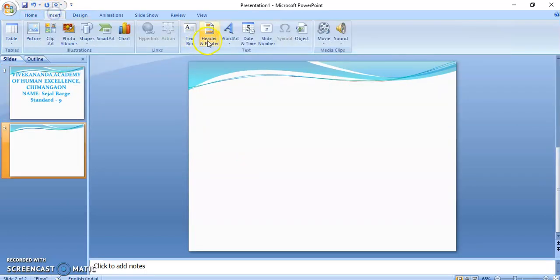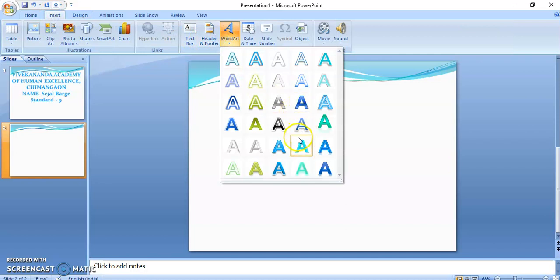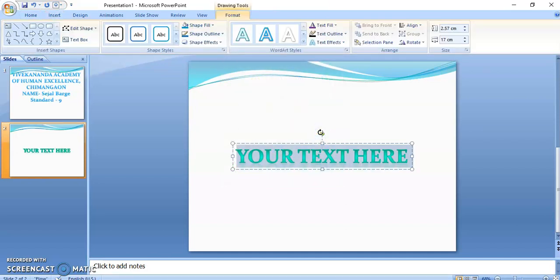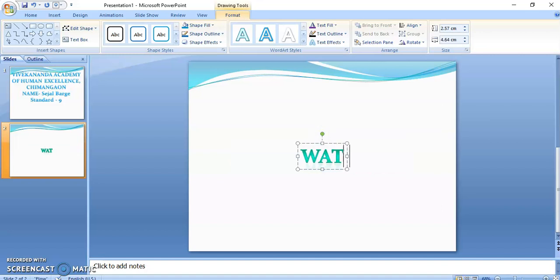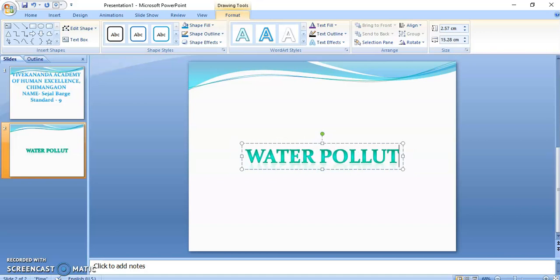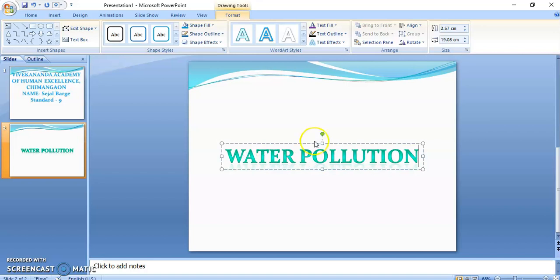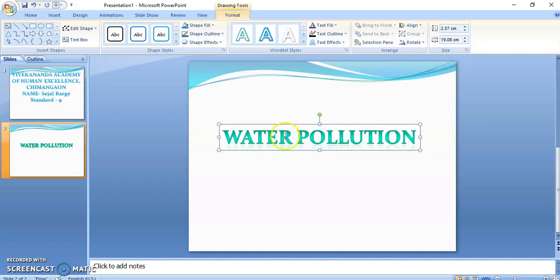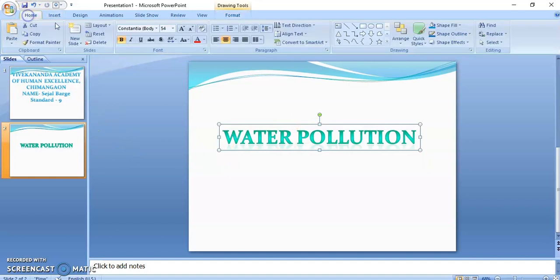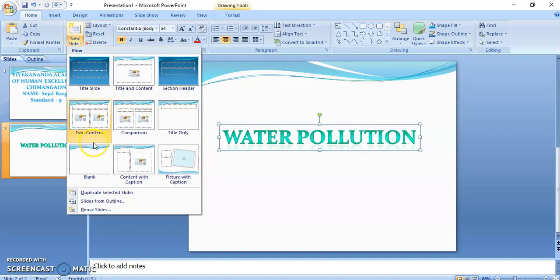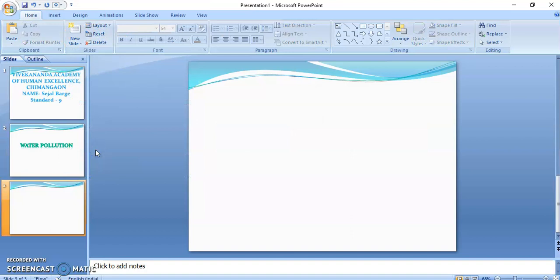Now again using word art, I am going to write the heading of our presentation, that is water pollution. I am taking it in center. Now I am going to add another blank slide. All the time I am using a blank slide.